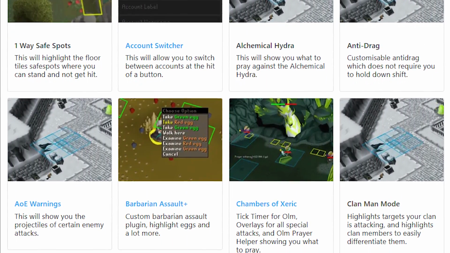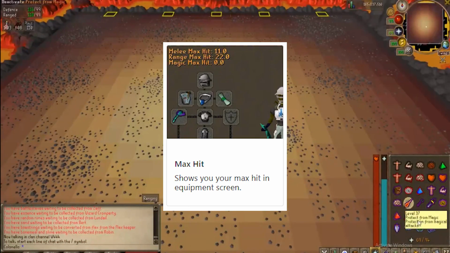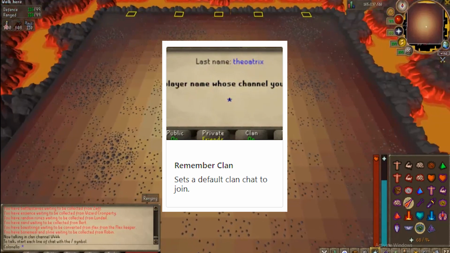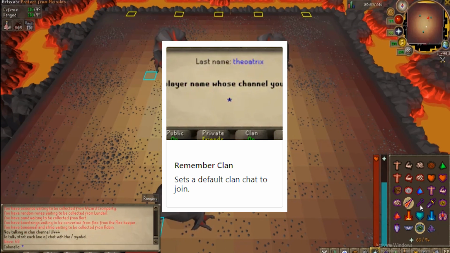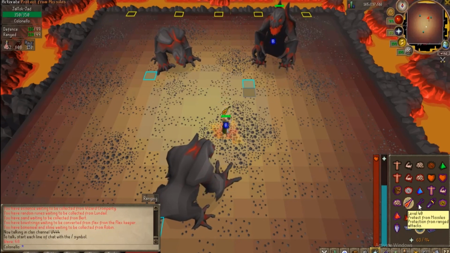First, there's a few quality of life plugins, like being able to switch accounts faster, showing what your current max hit is on your equipment screen, and remembering what clan you joined last. These are all very nice features that I think normal RuneLite could actually benefit from. But then we get into the sketchy stuff.